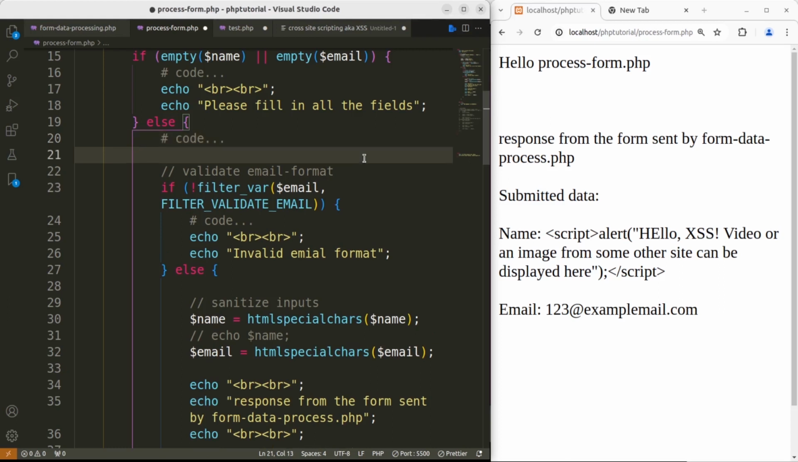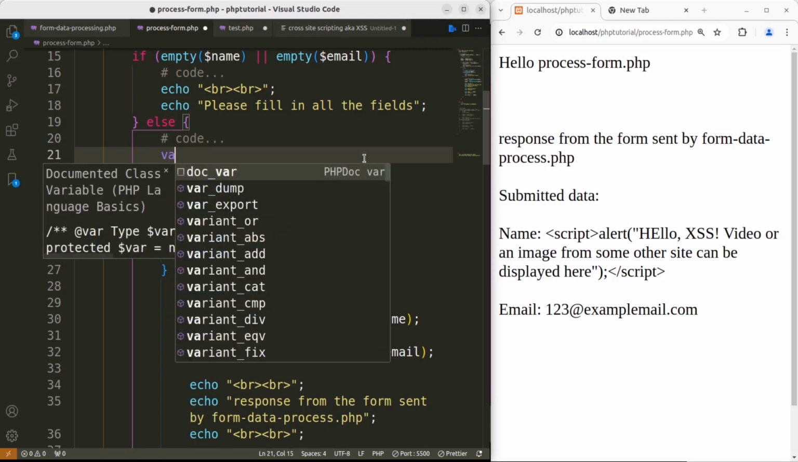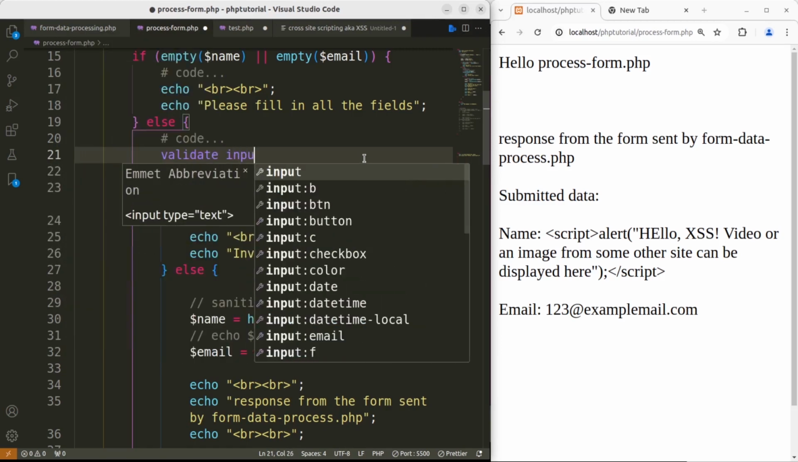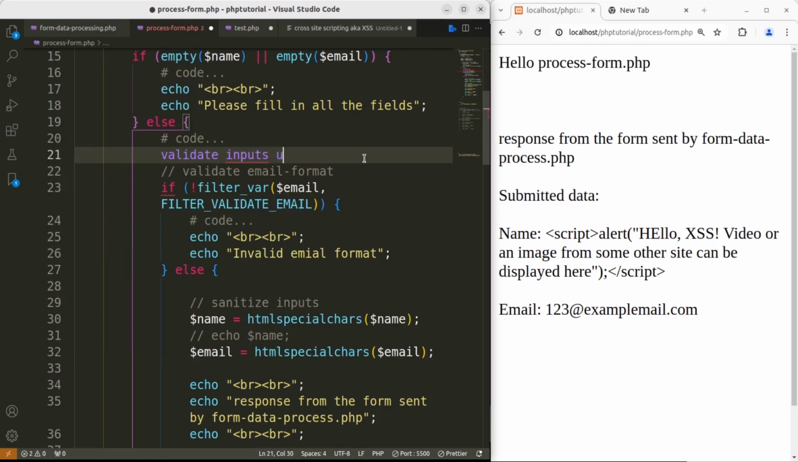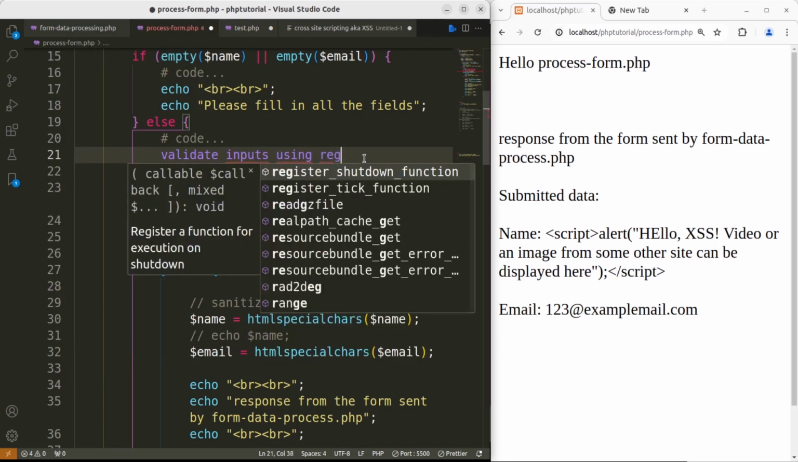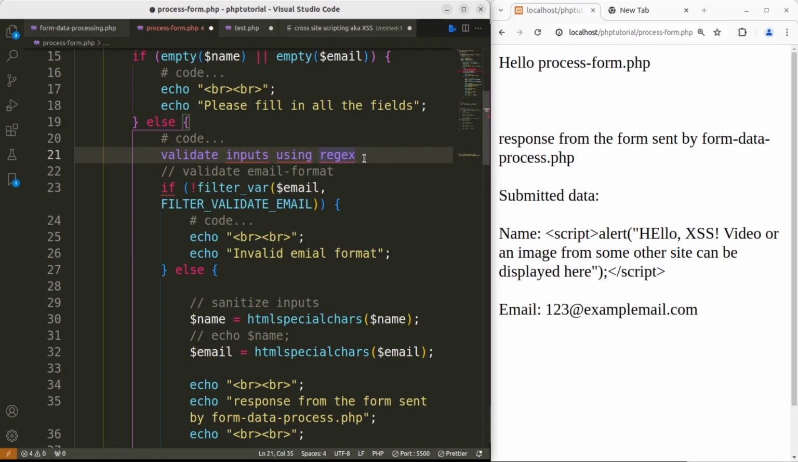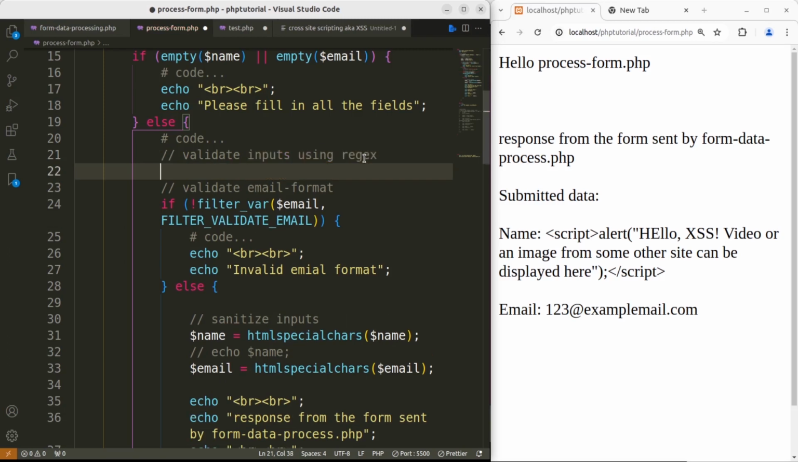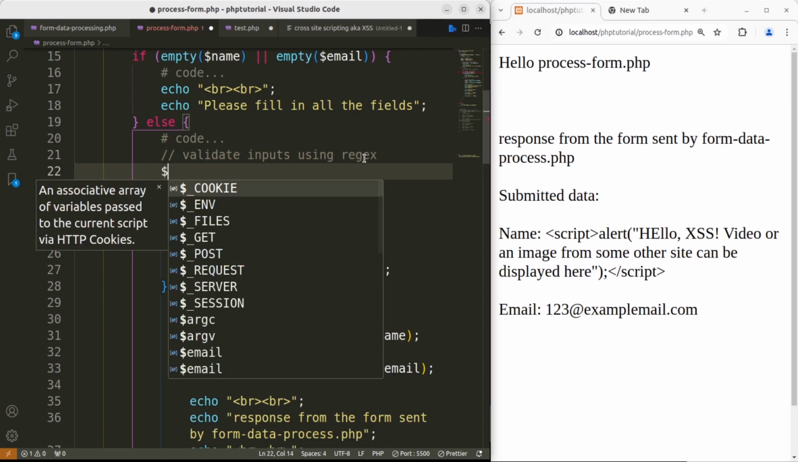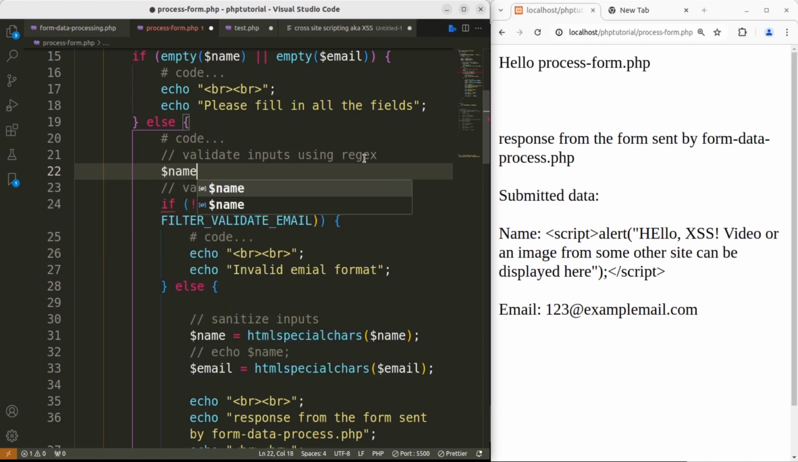So let's come in here and say validate inputs using regex. By the way, if you need to learn more about regex, you can watch my related episode and find the link in the description below. Let's go to the next row, and first I'm going to define a pattern here. So for any of the fields, you can define a pattern. So here I'm going to define a pattern for name.